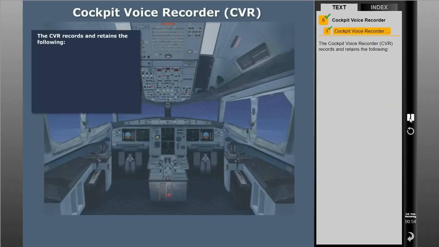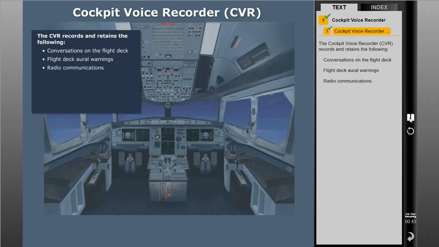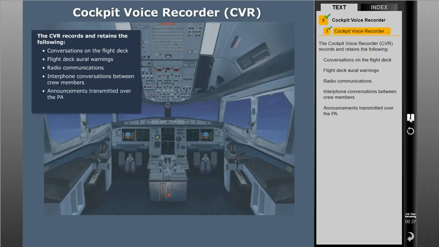The cockpit voice recorder, CVR, records and retains the following: conversations on the flight deck, oral warnings, radio communications, interphone conversations between crew members, and announcements transmitted over the PA.